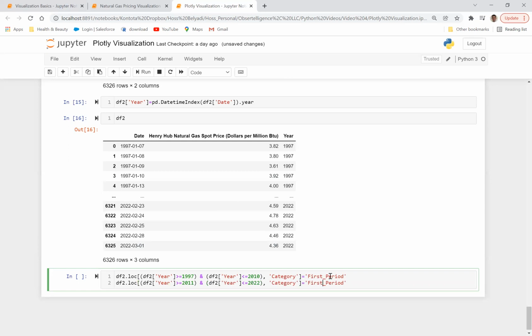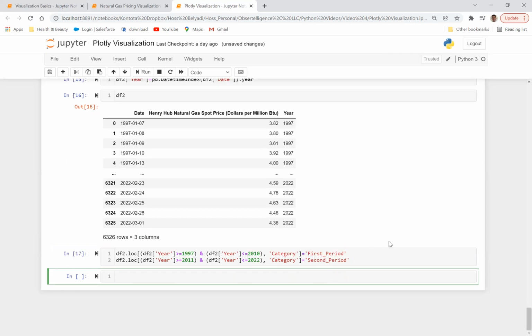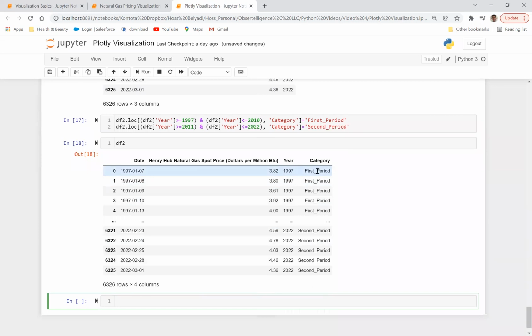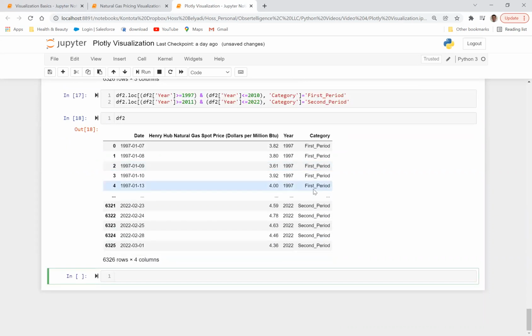And let's call that a second period. There we go. If you do df2, you can see here it created a category column. Now it has first and second periods. Okay, so now let's go ahead and do a line plot.